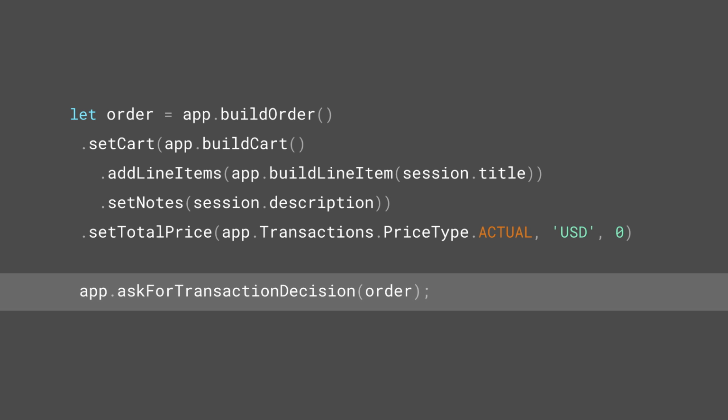Now, once the user's signed in, you want to propose the order. So this snippet of code shows a propose order API call. And what we're doing here is we're building a structured order object. We're populating the line item with the session title. We're saying, hey, the price is 0. And then we're calling the ask for transaction decision API to propose the order.